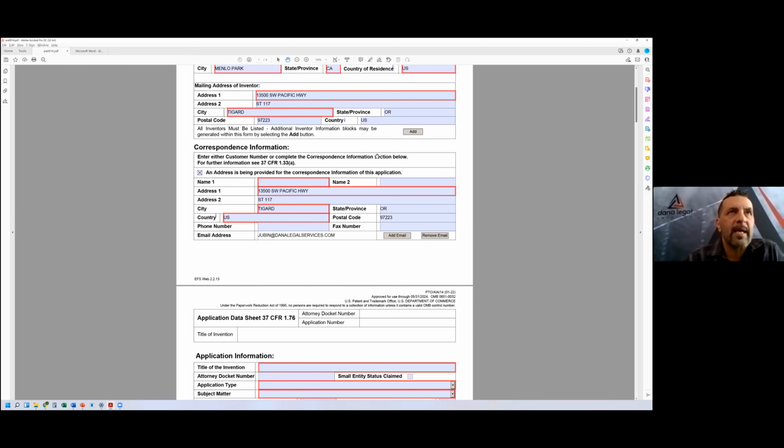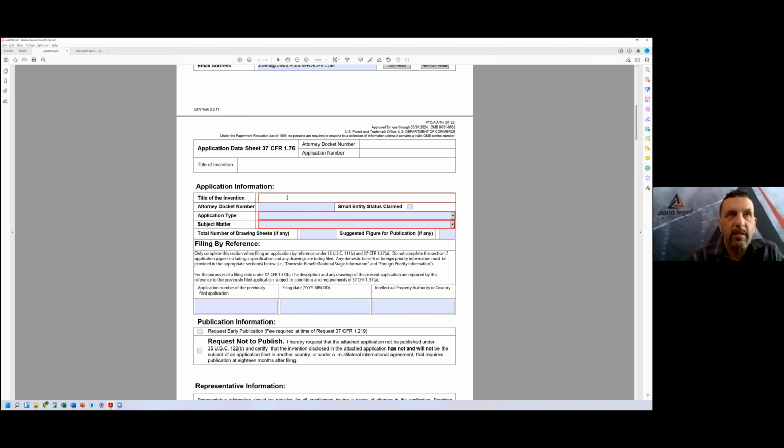The next block is asking for the title of the invention. So I'm just going to put in title. And whatever I put in here is going to autofill over here in this section called title. You'll see it. Docket number you don't have. If you're a small entity, you check. There it is right there, title of invention. So you can't change this portion of the form. To change this portion of the form, you have to come into this section to fill it out.